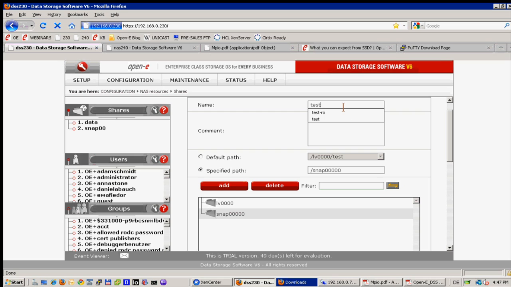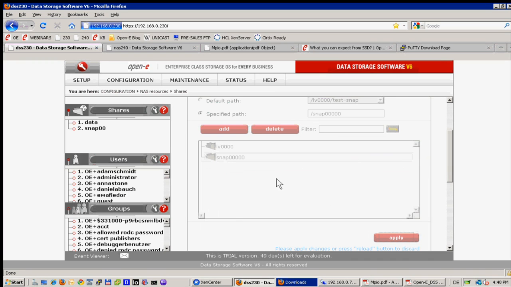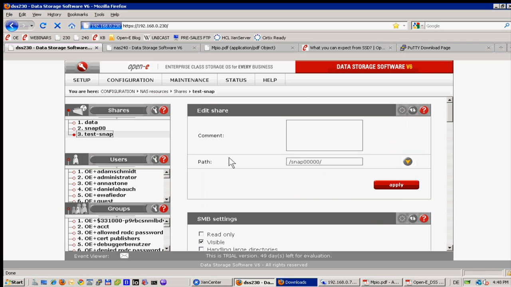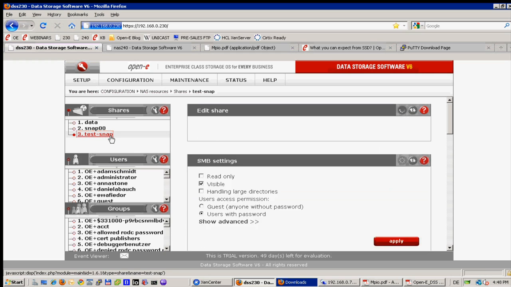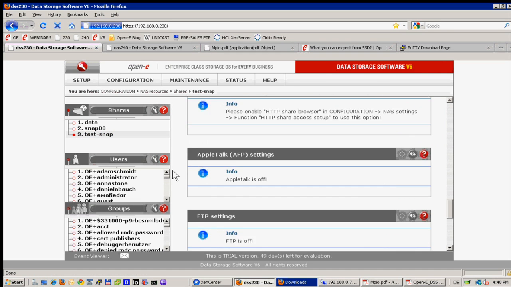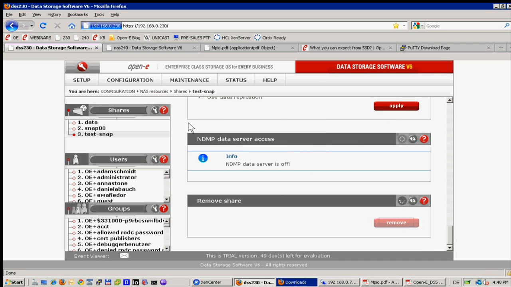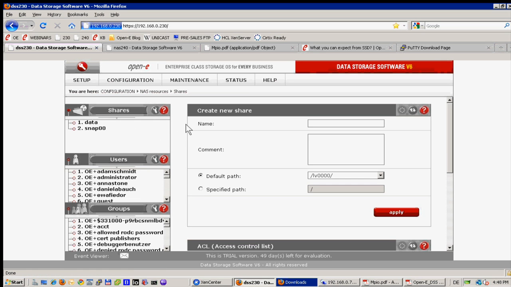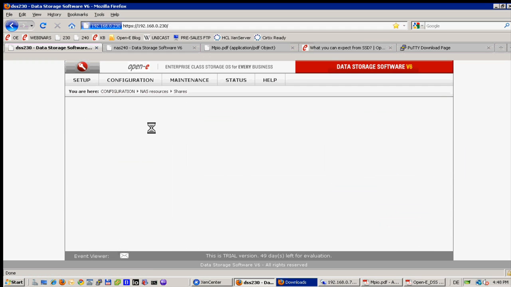It is pointed, and now, just for test, I will put the name test snap, for example. So now I have such a name, and it is pointing to this directory. Apply. You see, I'm allowed to create as many shares as I want, pointing to the same point. So test snap is pointing to snap00, snapshot00, and this is pointing to the same path. Of course, if I don't need it, I can remove it anytime. Just scroll down and remove it. This warning we exaggerate a little, because it is not really removing any data. It is just removing this share, which is a kind of link between your mount point directory and your network.